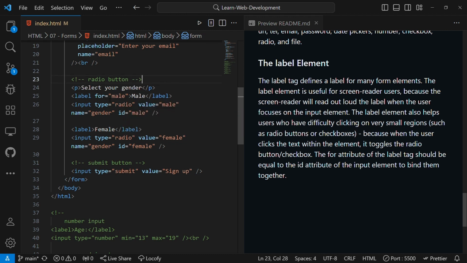So it will be label for male. Then this input, the ID is male. So the value of this ID should be equal to the value of this for here. So if the value of the ID attribute in the input is equal to the value of the for attribute in the label, then those two elements have a relationship. So you can also put the for attribute here and say female.